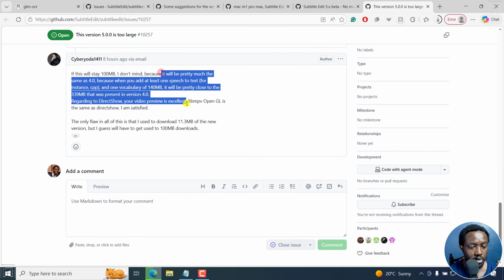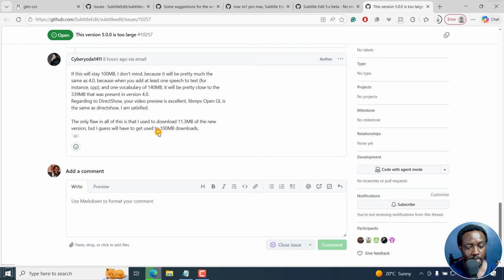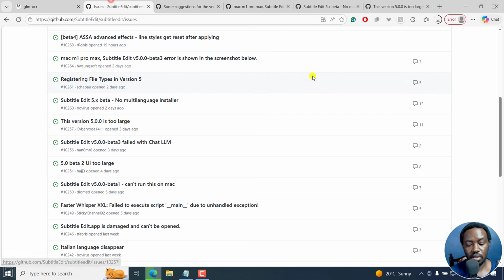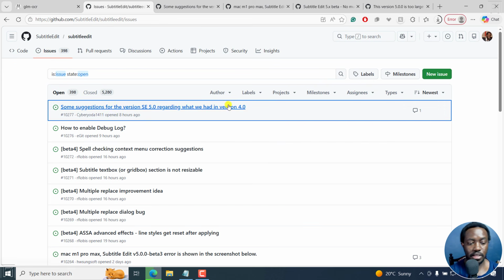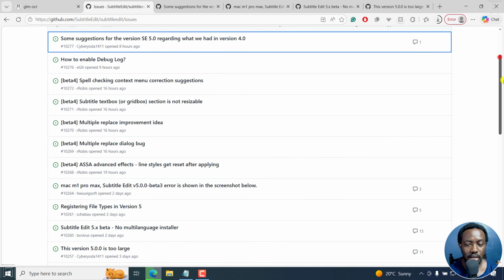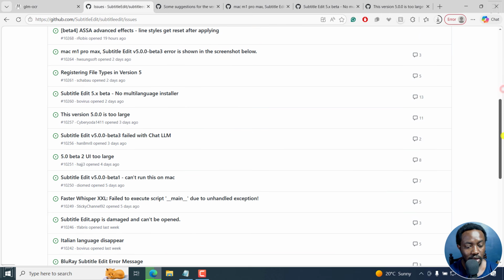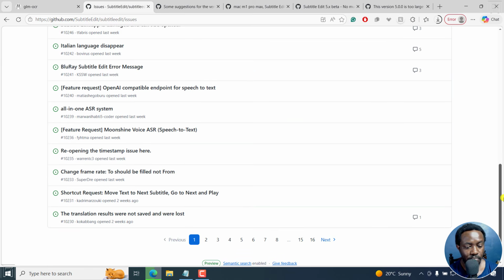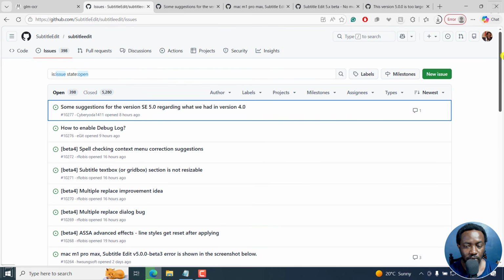Because it's pretty much the same as 4. I see. So a couple of things. As I've mentioned, if you see an issue in the latest version of Subtitle Edit 5, please come and write a new issue up here, so that other people can know, and also Nicolaj can actually see right there what's going on.